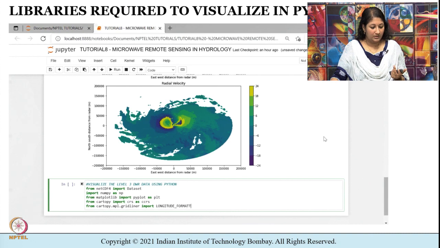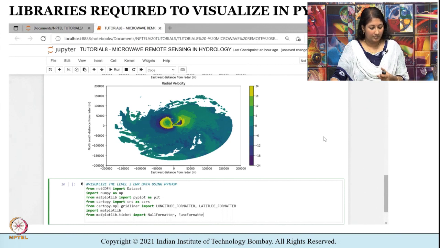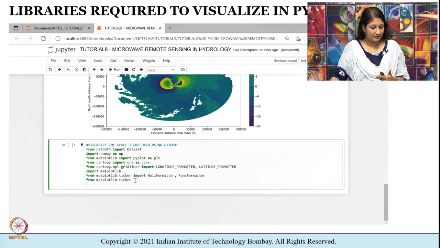So, I am trying to import all the necessary libraries that are required to visualize the reflectivity and radial velocity information from Indian DWR data. Import matplotlib, and again from matplotlib I need NullFormatter. We will see what they are used for. First, let me import everything. As before, I need NullFormatter, FuncFormatter. It's already written, so let me not repeat it.